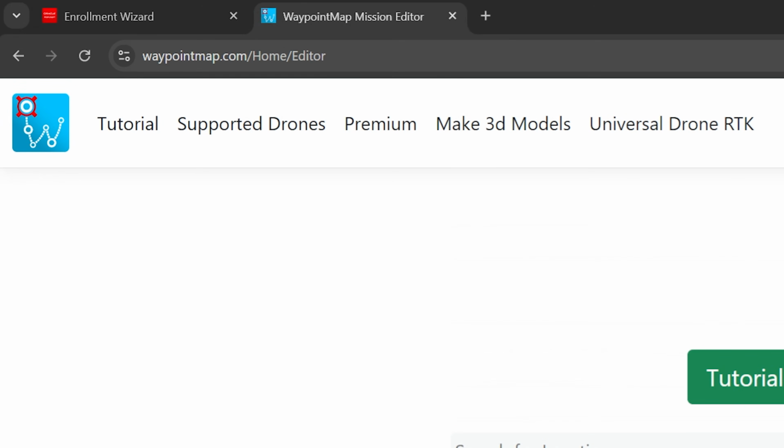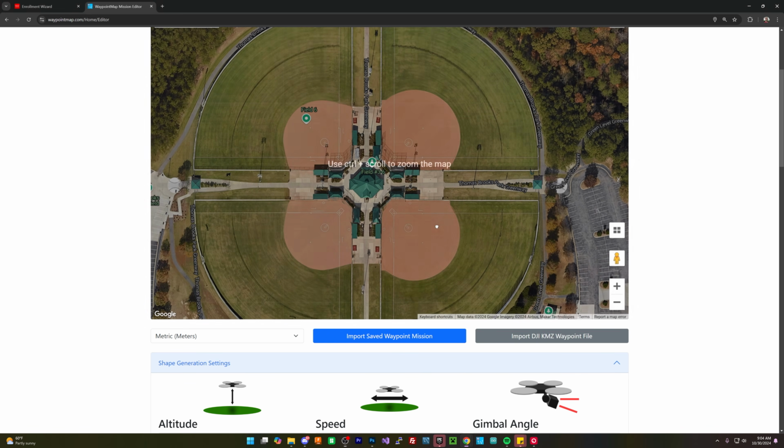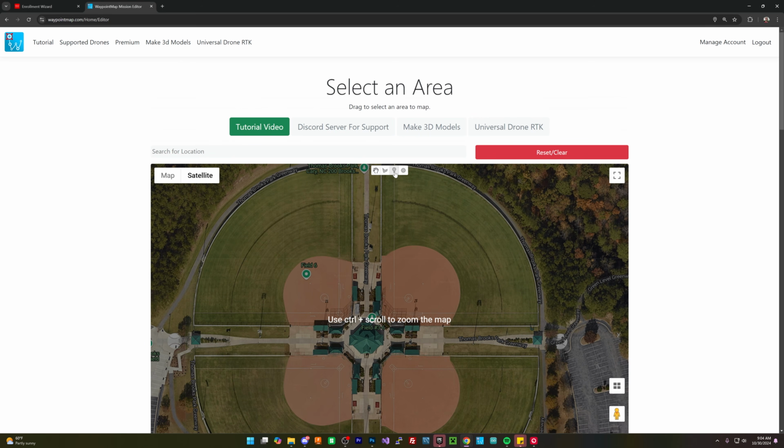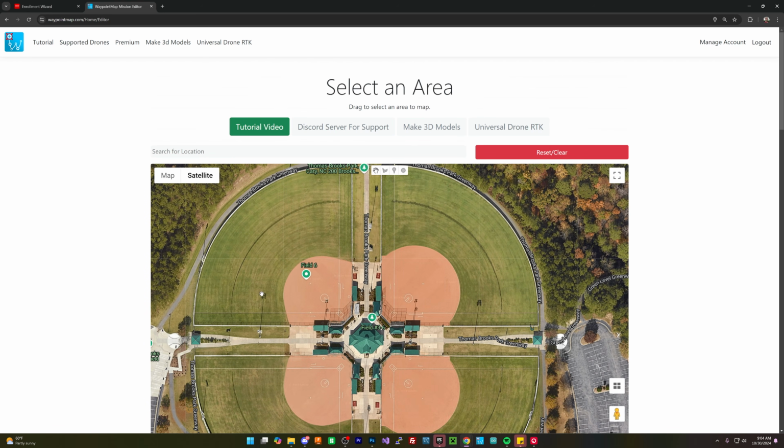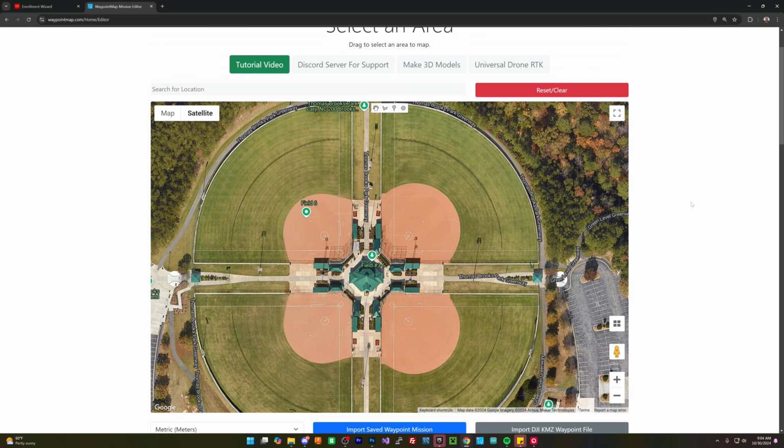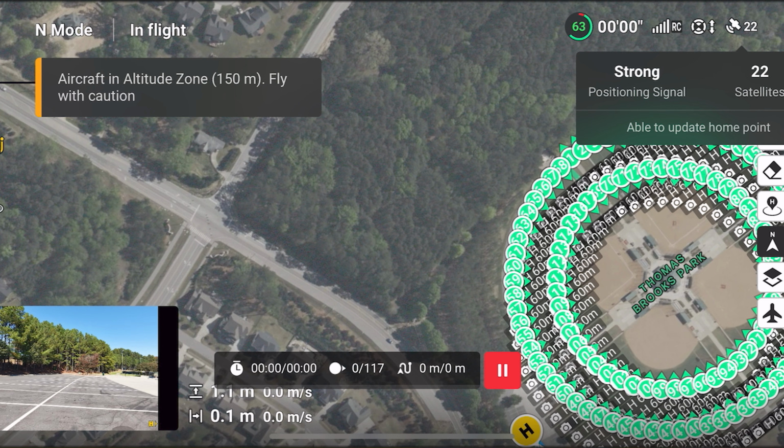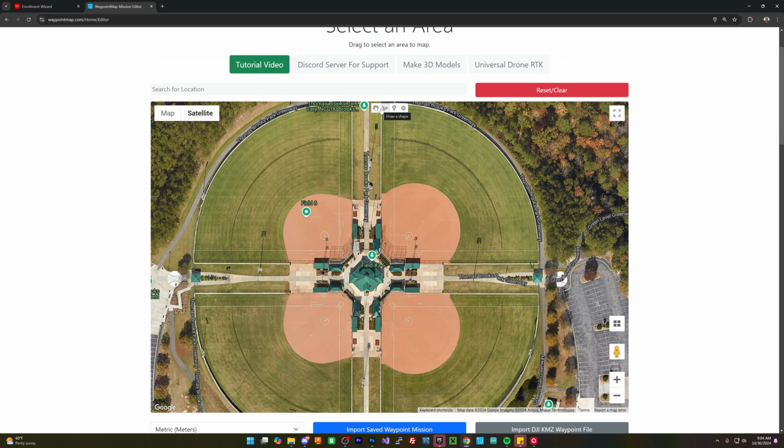For today's video, we're going to be using waypointmap.com, a little tool that I made, and it allows you to effectively control and do a whole mission planning situation without having to manually do this within the app, which some of this stuff isn't even possible within the app.